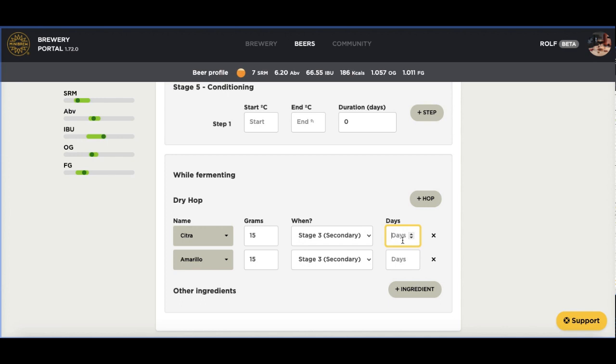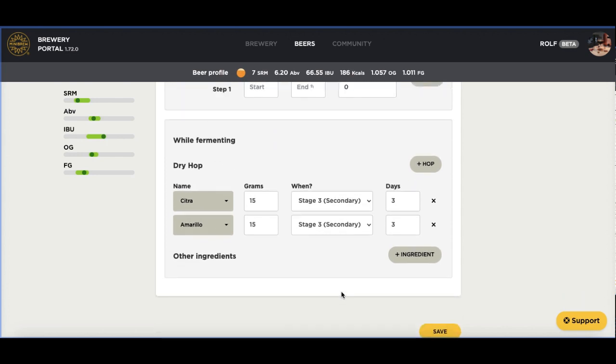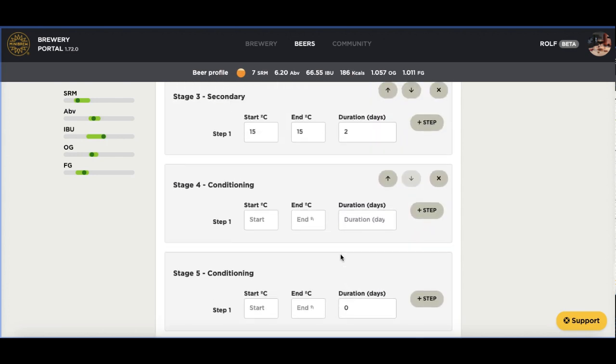I prefer, it always depends again on the recipe, to have my dry hop in for around 3 days. It can be 2 to 3 days. It again depends on the recipe that you're having. You can find all this information on the internet on how long dry hopping lasts for most recipes and most styles. So that's it for the secondary.